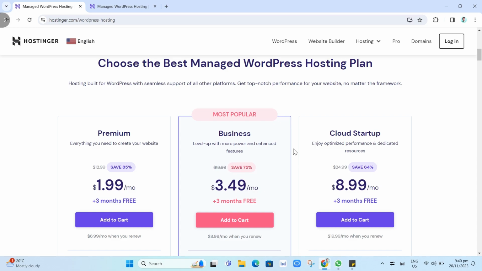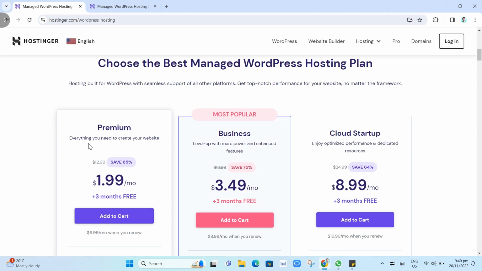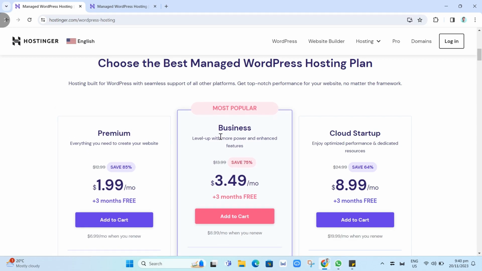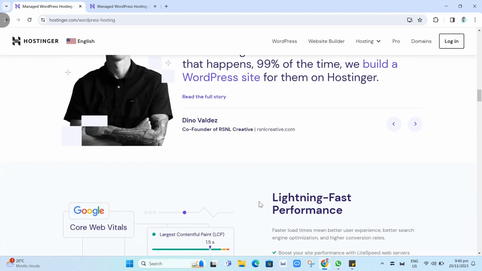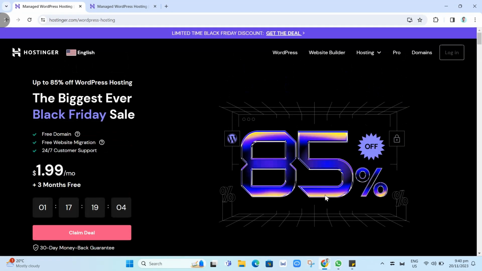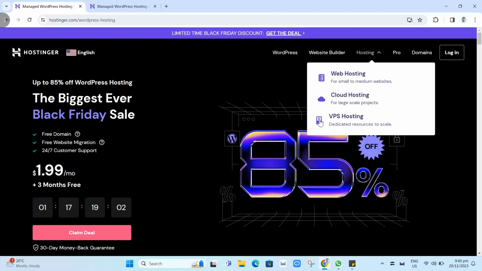Now, once you choose your hosting plan, let's go to the next step, which is to get and register a unique domain name for your website. So what is a domain name? A domain name is basically the address visitors type into their browsers to access a site. Now, there are some things you can consider to get and register a unique domain name.